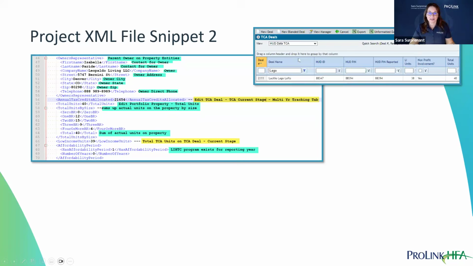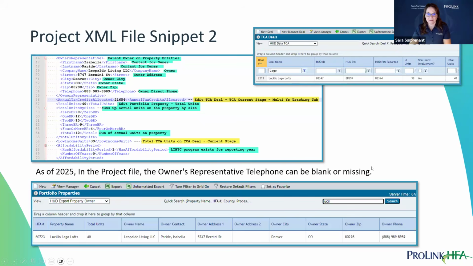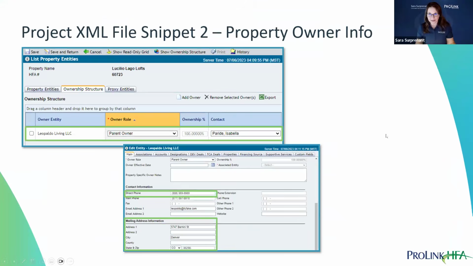So again, these are examples of the data that is required for these files, and how you can create a data view to track that data. And as of 2025, for those of you who have been with ProLink a long time, you know that a lot of times it'd be like, oh, your owner phone number is missing, and that kicked a lot of people in the butt. We don't worry about that anymore. That was a HUD decision. So thank you, HUD, for not making the phone number required anymore. Again, ownership structure, you do have to have the owner. Phone number is just optional.